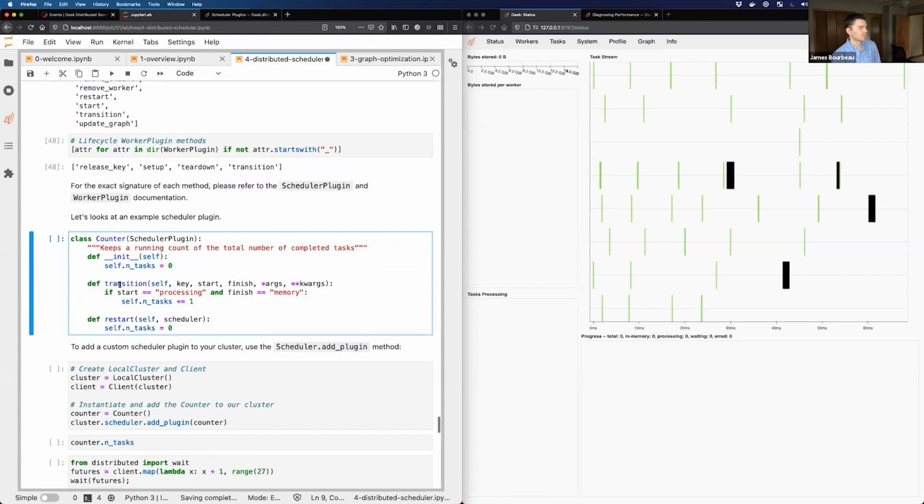To do that, we would define a custom transition method. We want to hook into when tasks transition from one state to another. This is what the signature looks like when you go to the documentation. This is the signature it should have. What gets piped into this method is the actual key for the task that's being transitioned, as well as the starting and finishing states for the task. So it could be going from processing to memory, processing to error, ready to processing, something like that. And then there are also some additional positional keyword arguments that depend on the actual transition that's happening.